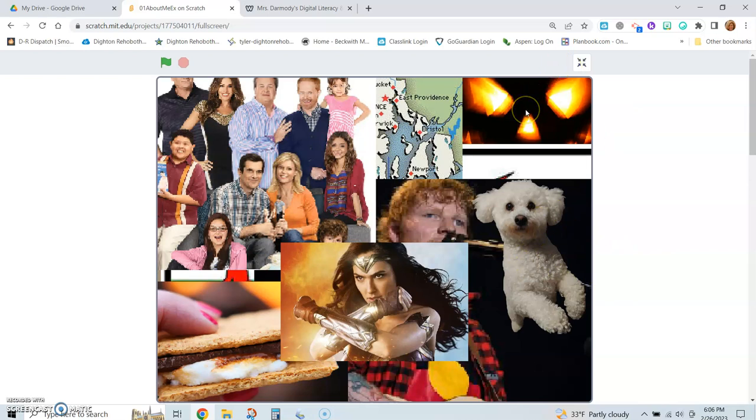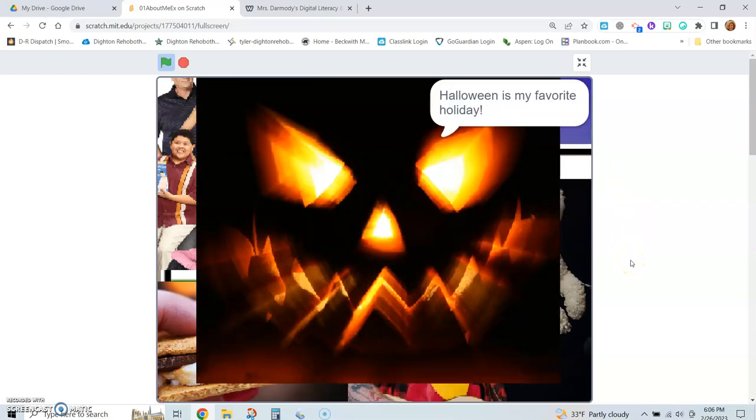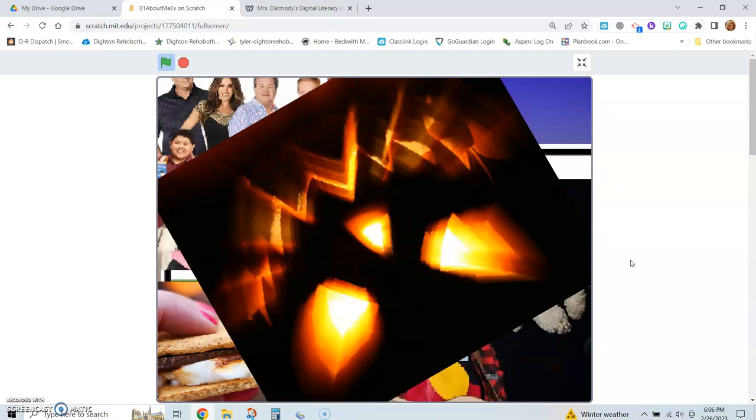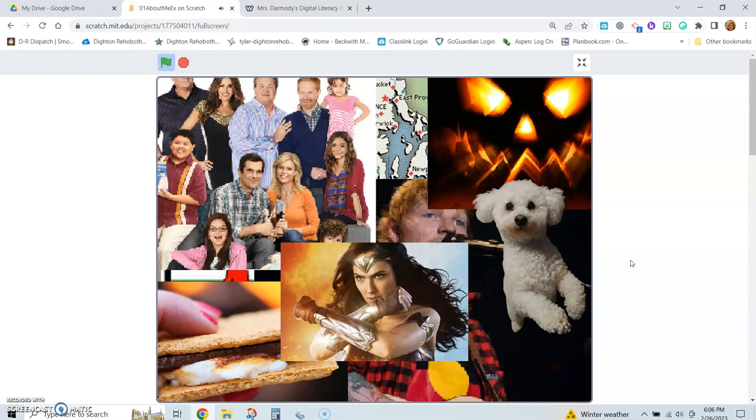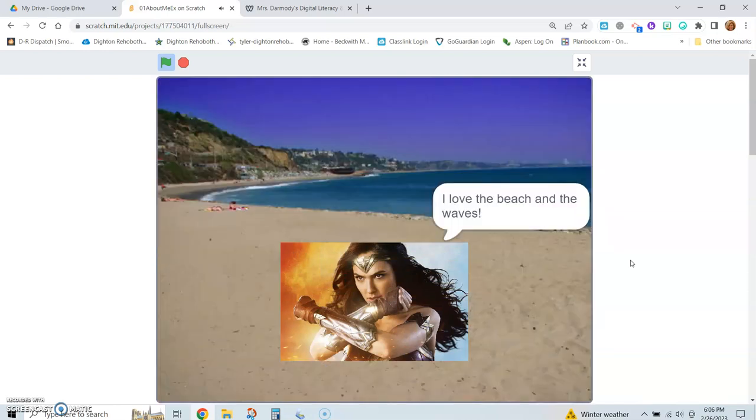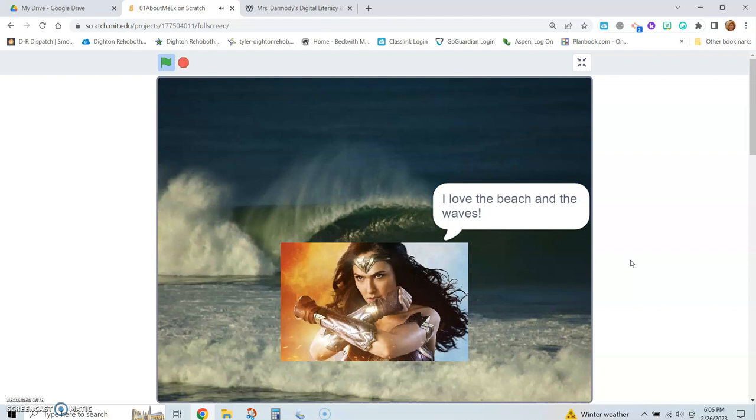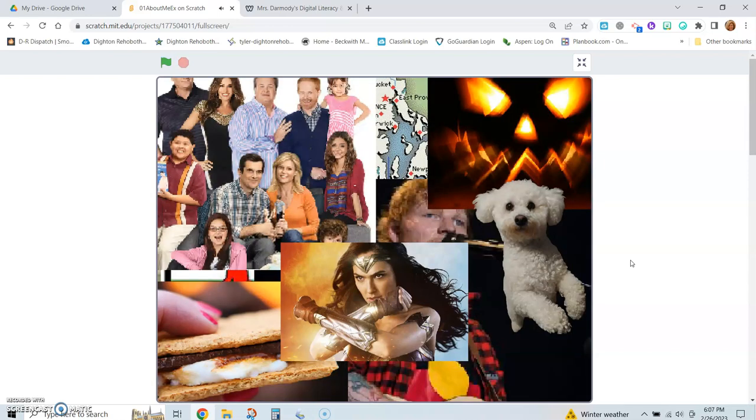And last but not least, the jack-o'-lantern, which has the trigger broadcast message on it. Halloween's my favorite holiday. It got bigger. It's going to spin around and play spooky music and then go back again. Now all the sprites hide. I love beach and the waves. We play the ocean sound and the waves, and Wonder Woman's in the waves. There's a backdrop switched. And then all the sprites, they hid for a few seconds and came back again.